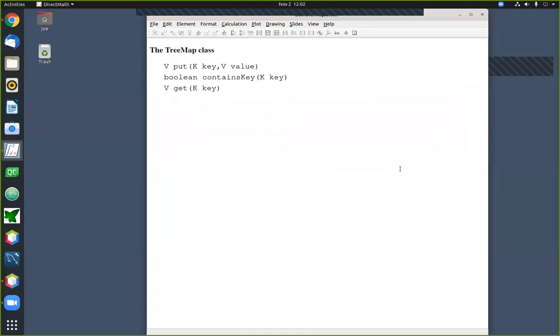All right, and so here are the three key methods in a tree map class. The first of these, which is used to add new pairs to the collection, is called the put method. The way it works is you give it a combination of a key and a value. It will then create a new node somewhere in the structure and store both that key and that value within that node.